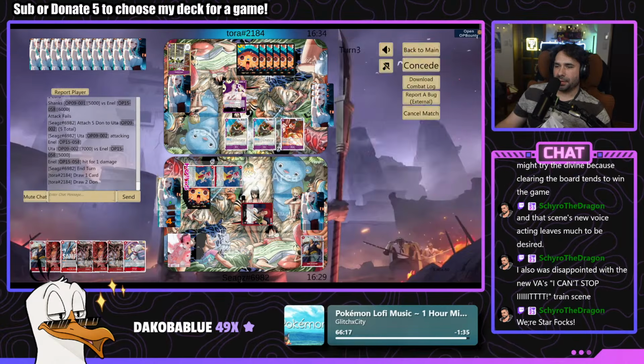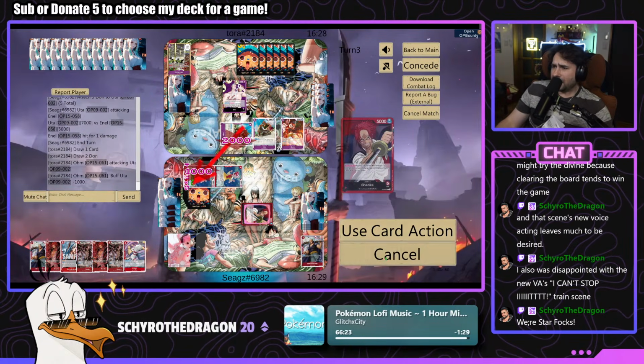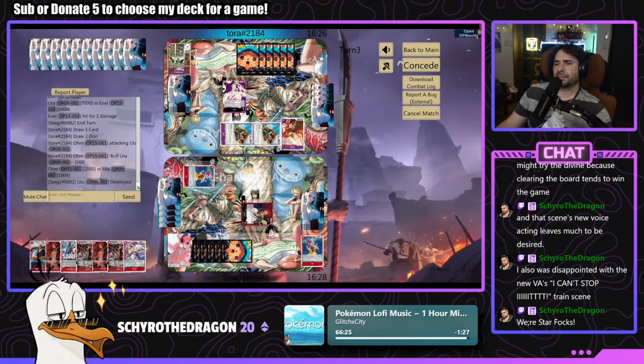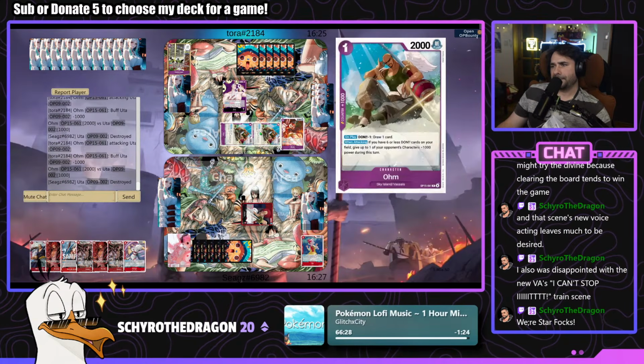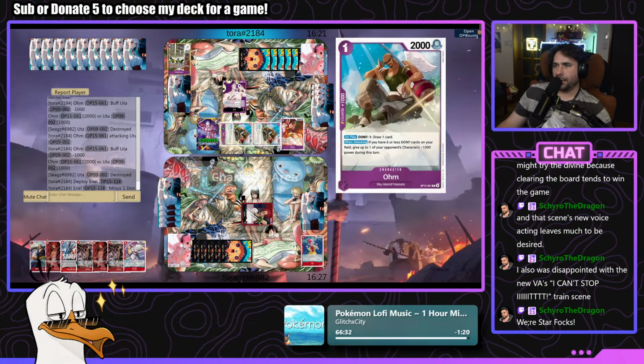He must be confused though. It's like, what? My opponent already has no board. What do I do with all of these hand cards? There he goes. There you go, brother.